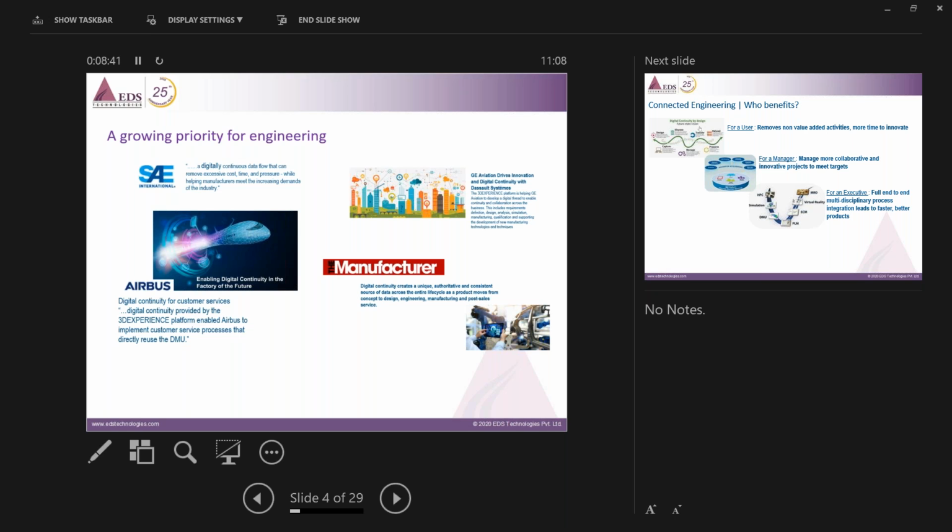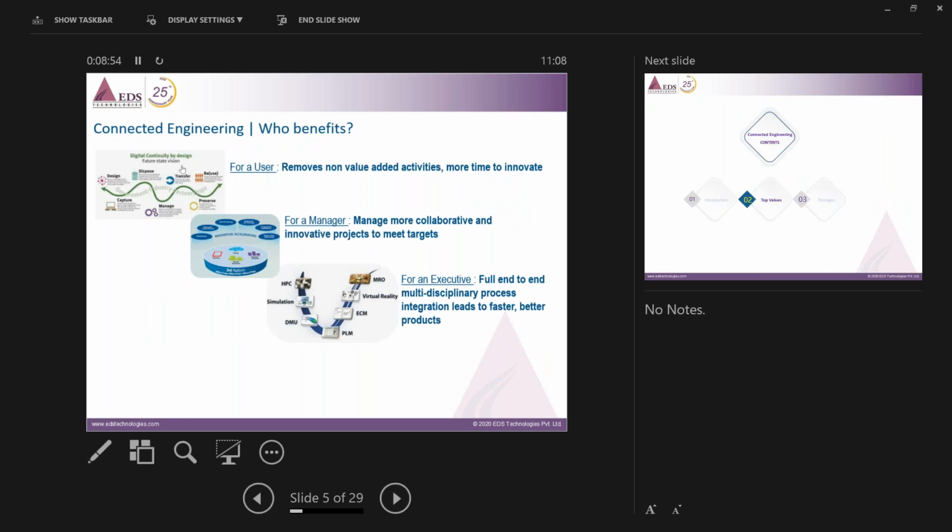So as an existing CATIA V5 user, how do we transform ourselves into a digital continuity organization? That is where the connected engineering approach comes in. So connected engineering, how is it going to benefit us as existing CATIA V5 users?